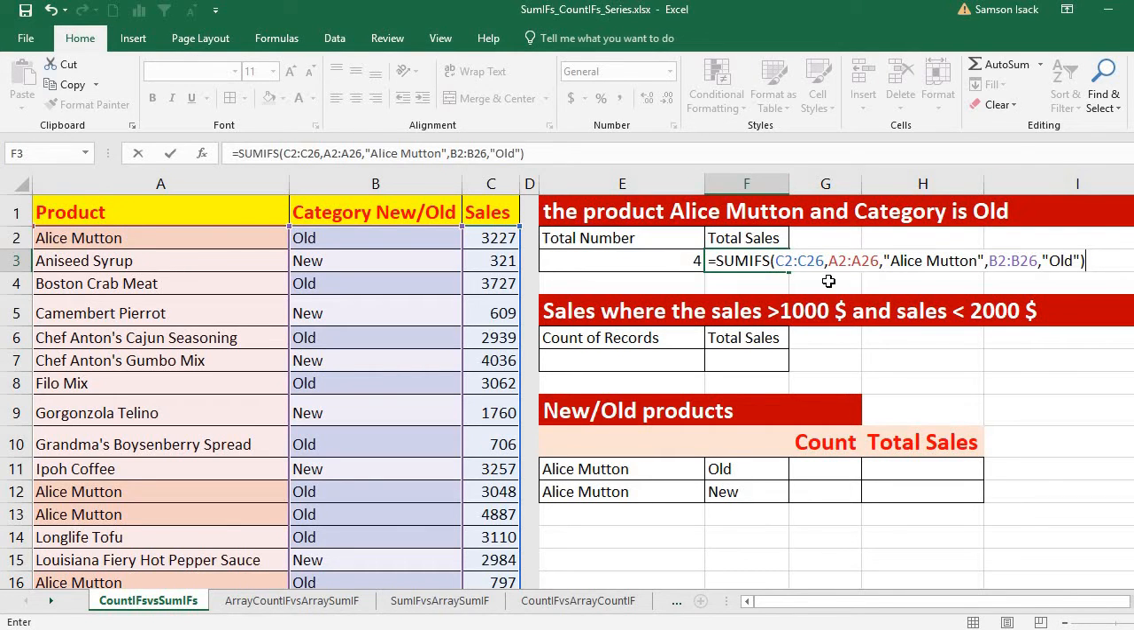Then close the bracket. So the SumIFs function has a sum range: which column you want to sum. If the criteria range applied on criteria and criteria range applied on criteria, all these conditions are true. So the first one is the sum range. A condition is split into two arguments: where to check and what to check. Where to check, it is in the product column. What to check, Alice Mutton.